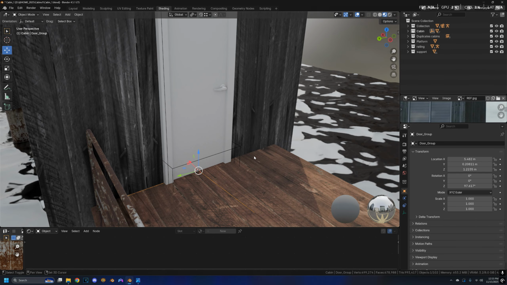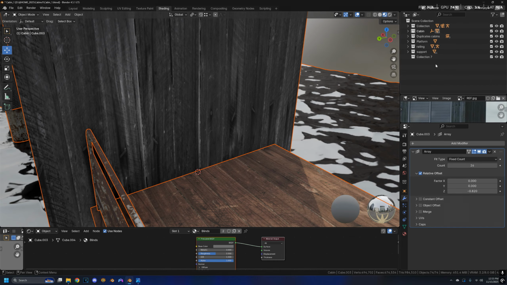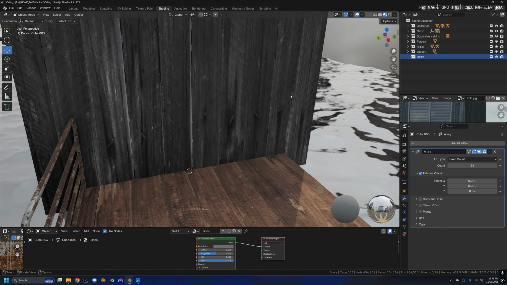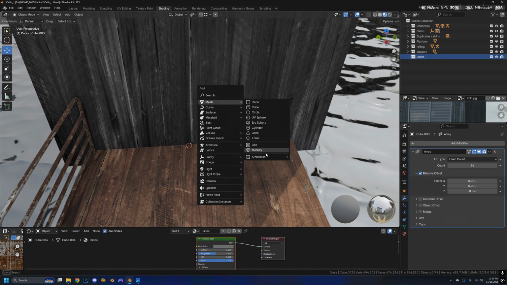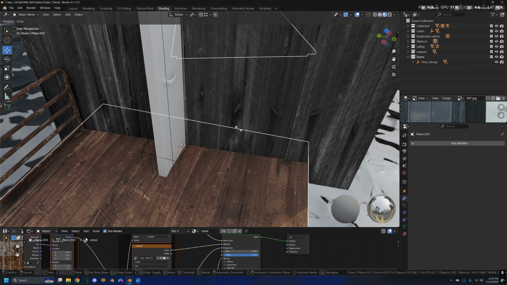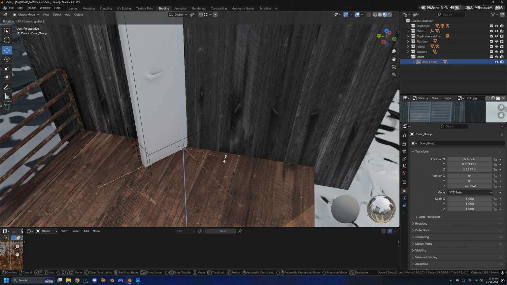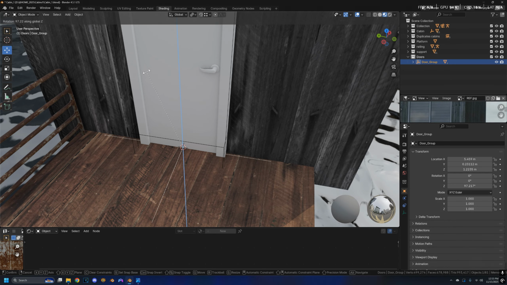Oh wait. Let's just undo this. Get rid of this door. Make a new collection. Call it doors. Otherwise, it's just going to be in the cabin instance, and we're going to get some glitches. So, mesh, Archimesh, door. Rotate it so the frame is just outside.